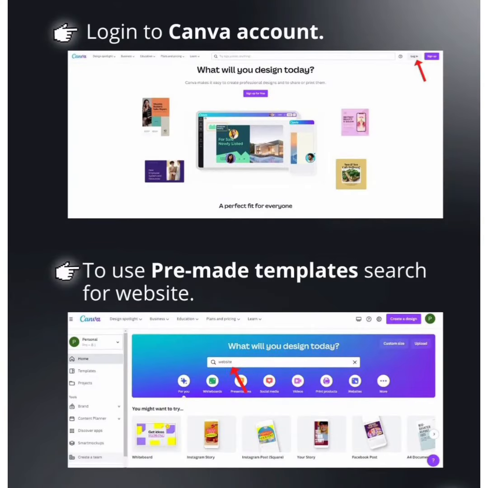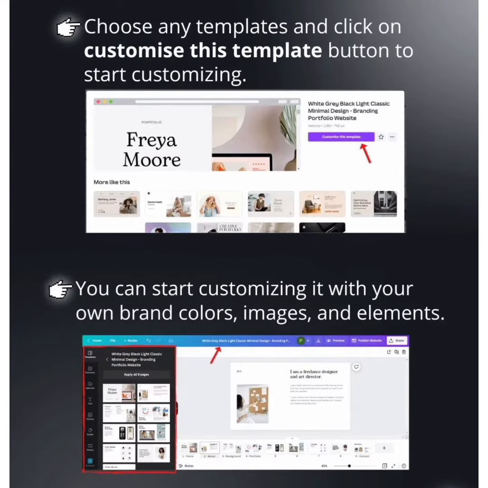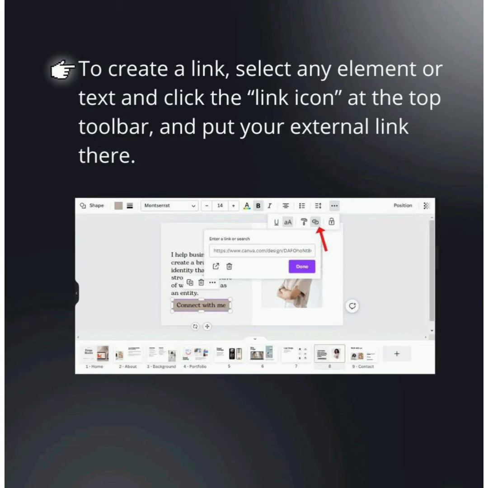Log into your Canva account. To use pre-made templates, search for website. Choose any template and click on the Customize this template button to start customizing. You can start customizing it with your own brand color, images, and elements. To create a link, select any element or text, click the link icon at the top toolbar, and put your external link there.